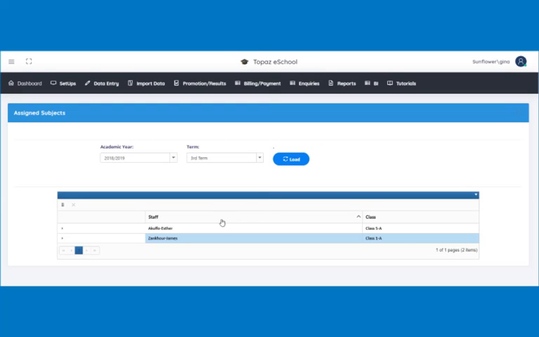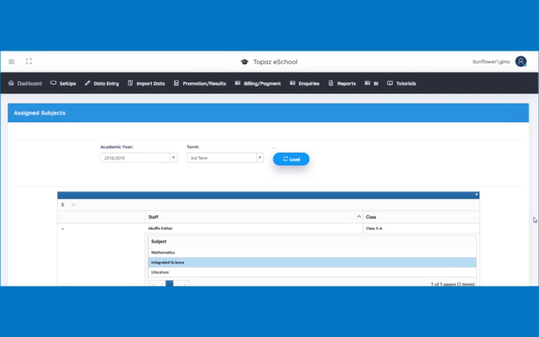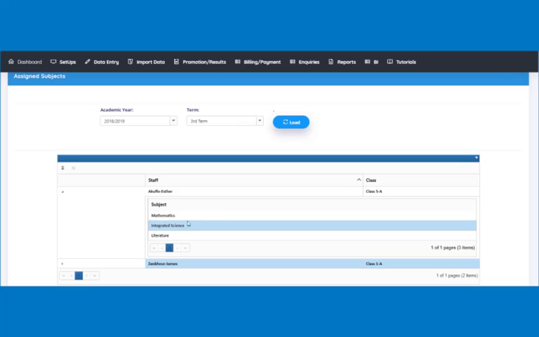A table will be displayed showing the staff and class. Click on the arrow in the right corner of the table to expand the column to enable you see the subjects that have been assigned to the teacher. You can delete a record whenever necessary.